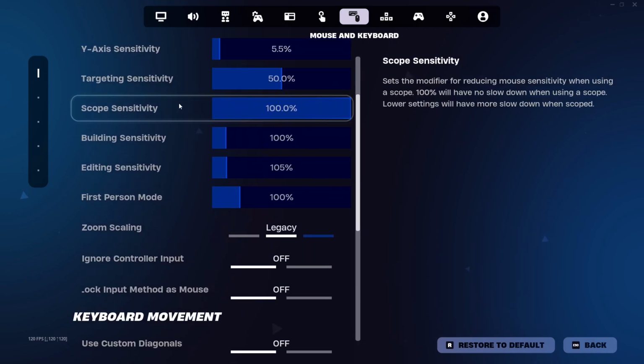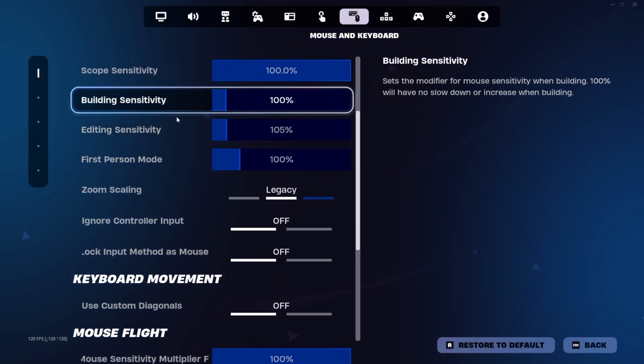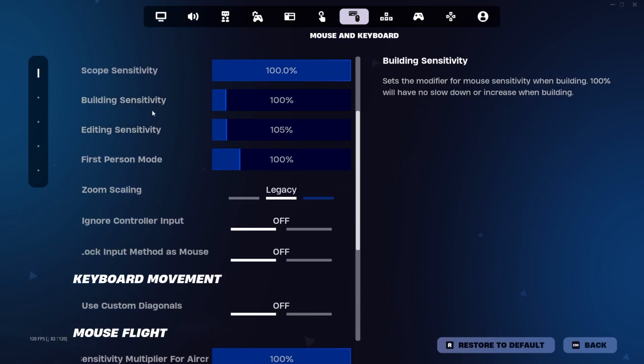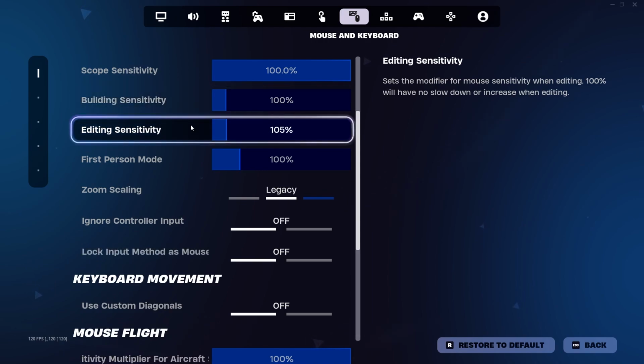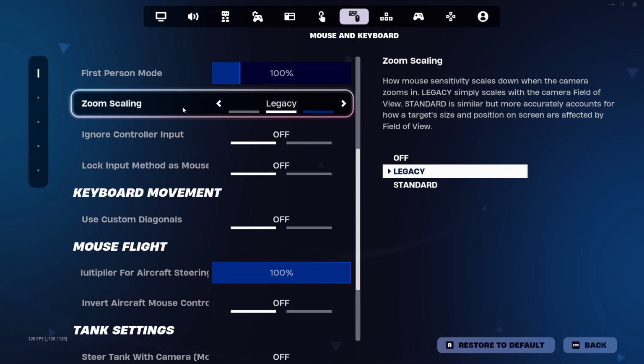Anyways, 5.5, 5.5, 50, 100, 105, 100. Some people do like having higher building and editing sensitivities. There's nothing wrong with that. I personally just can't get used to it, but if you guys want to have higher building and editing, I don't blame you. First person doesn't really matter right now.